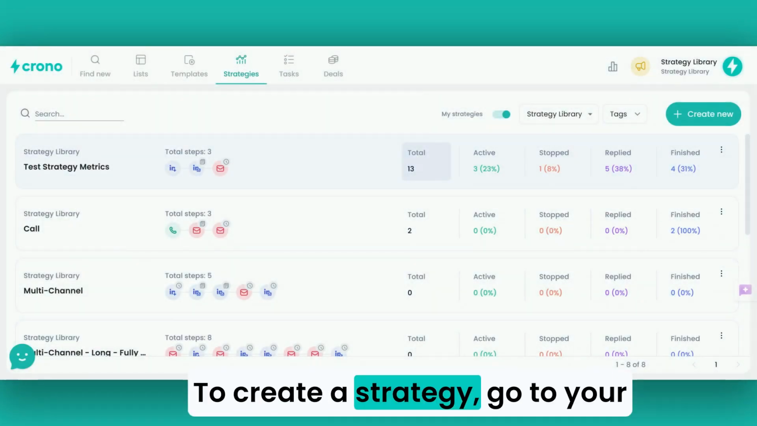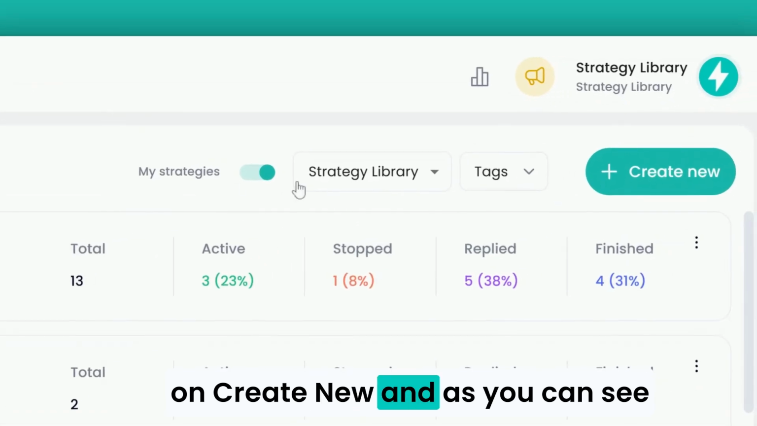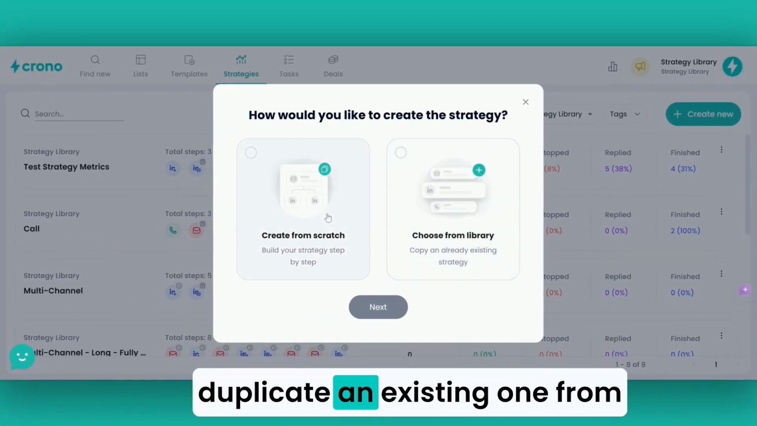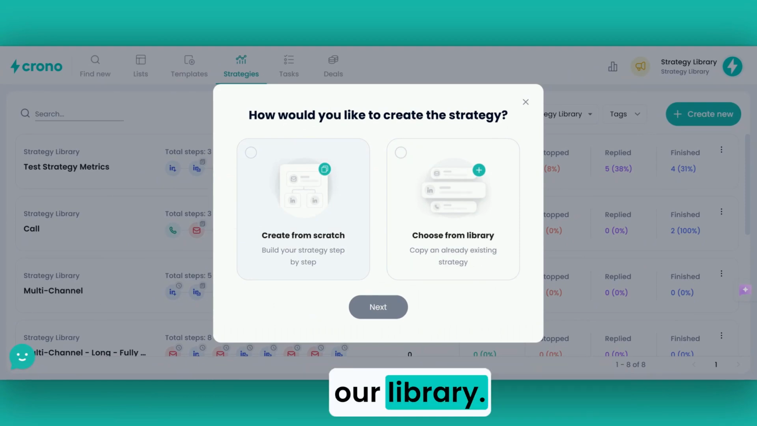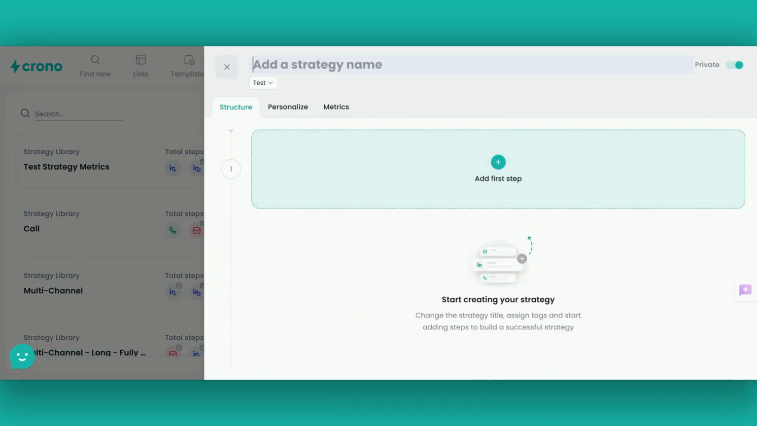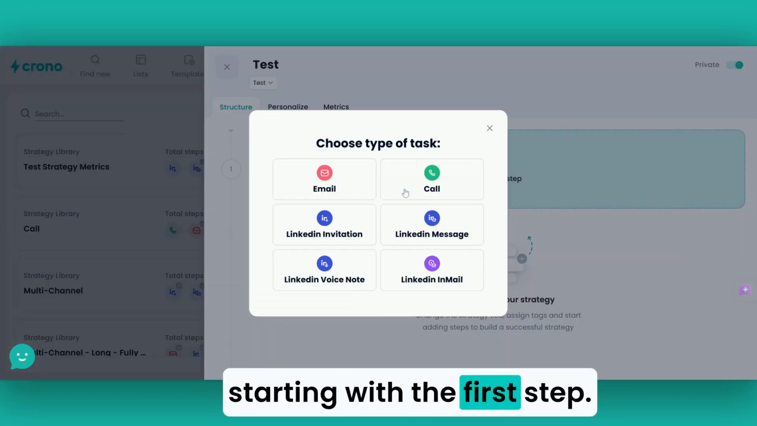To create a strategy, go to your strategies page on Crono, click on Create New, and as you can see, you'll have the option to create a strategy from scratch or duplicate an existing one from our library. In this case, let's create one from scratch, of course. From here, you can get creative in structuring your strategy, starting with the first step.